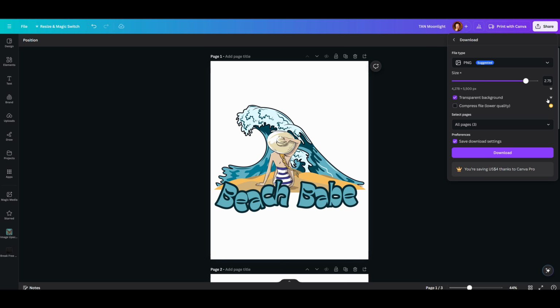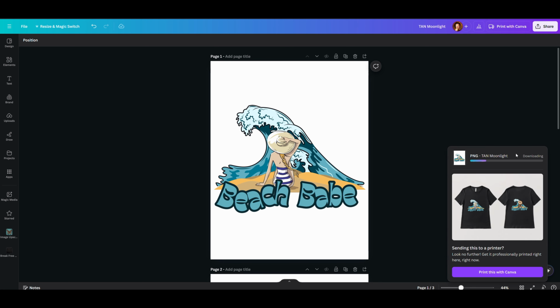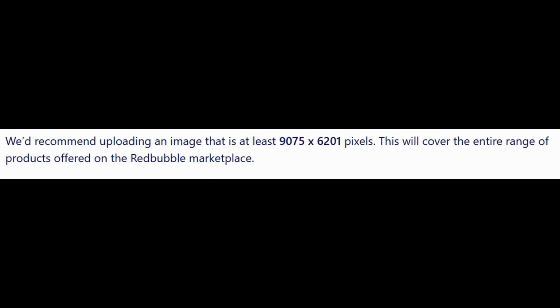Transparent, Pro. I'm going to do all 3 pages. It's going to download it as a zip folder. Awesome, there we go. Okay, now for the next version, we're going to use a different program. First and foremost, I'm going to make sure to get the correct pixel size, the dimensions that Redbubble recommends.